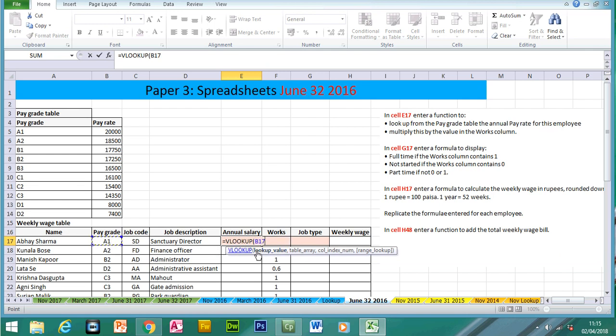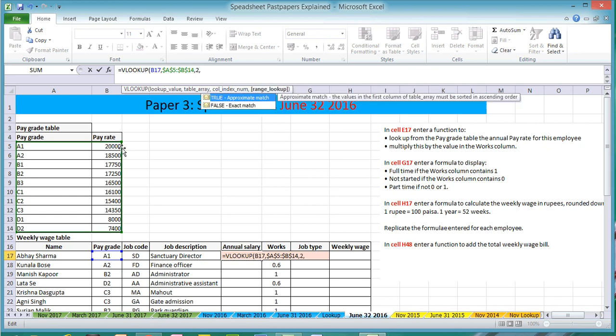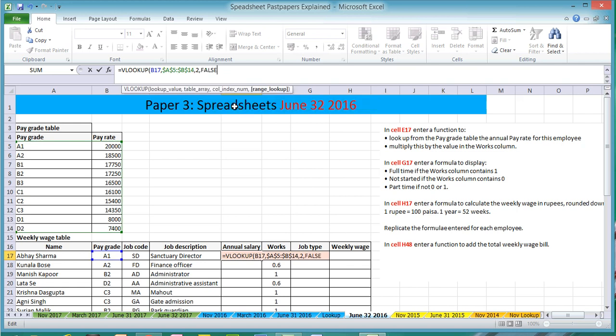Okay, so we want to look up the pay grade. That's the lookup value. I'll do it up here. Comma, and the table array is this table here. This needs to be absolute cell referenced. Comma, and the column index is going to be the second column of what we highlighted. And then we want the exact match.